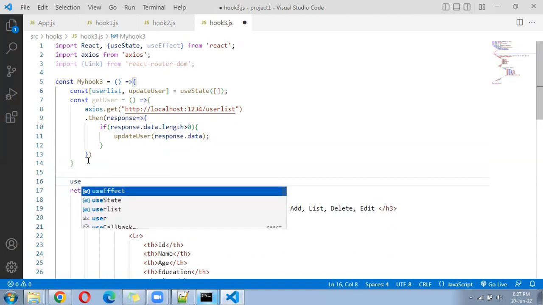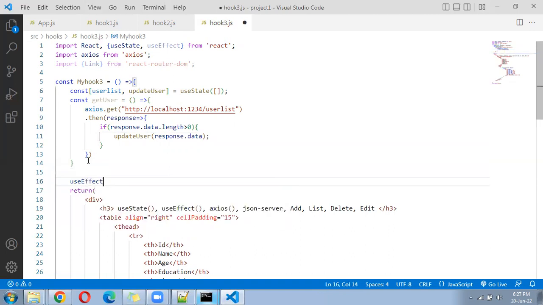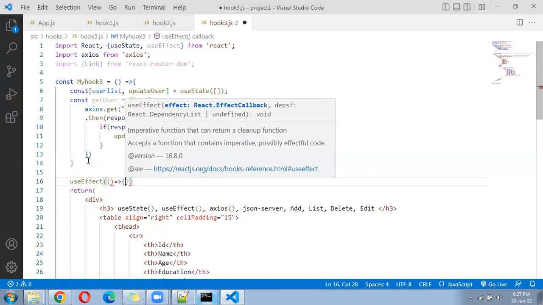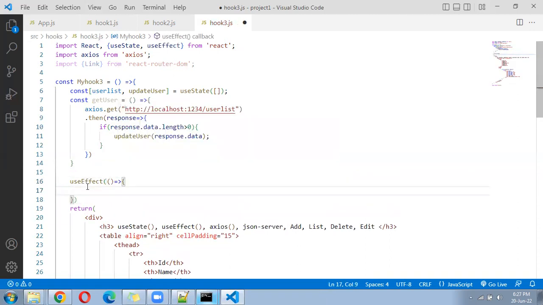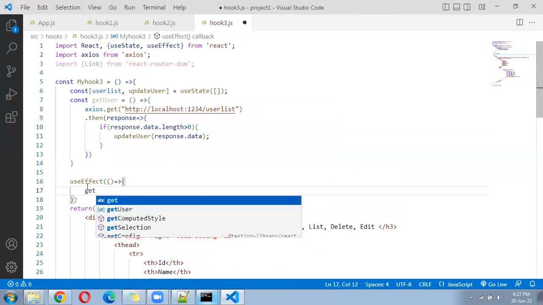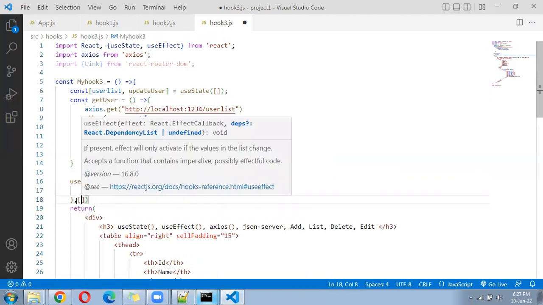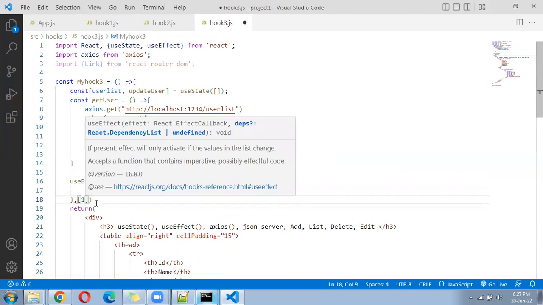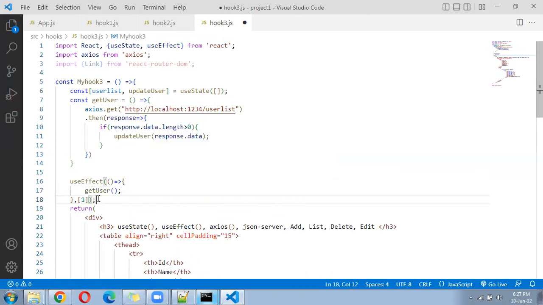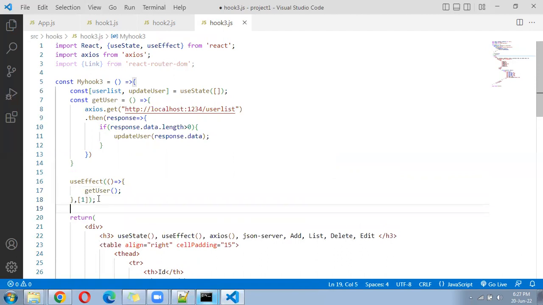Use effect. Under the use effect, we can call here the get user function, and you can pass here 1 as the second argument, so one time execution of use effect will happen. Check now, your data should list inside the page.